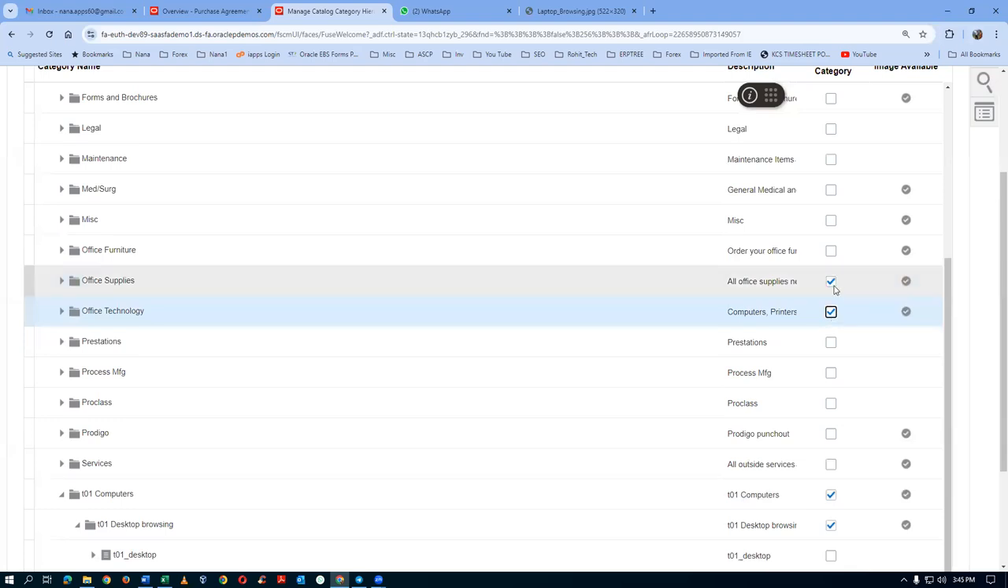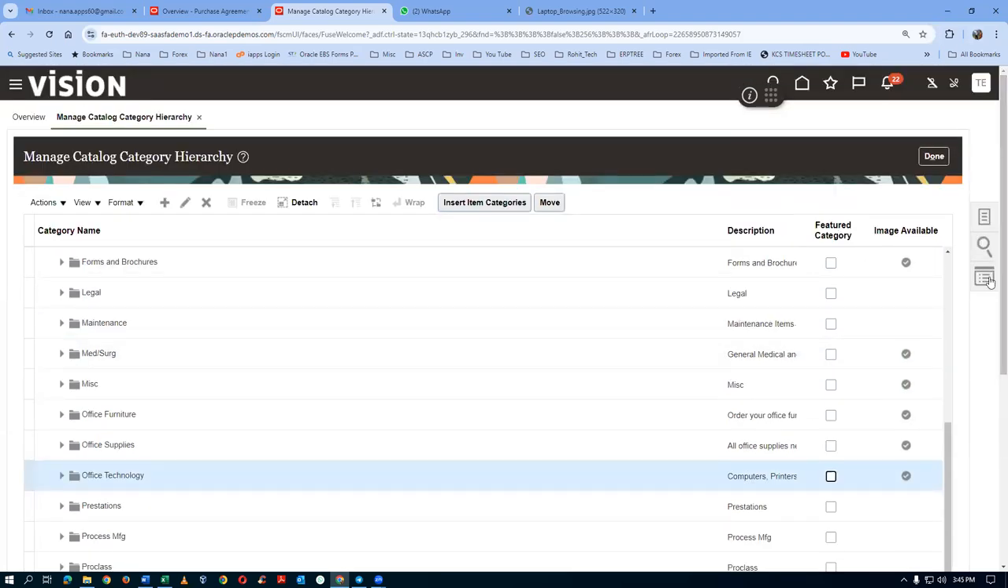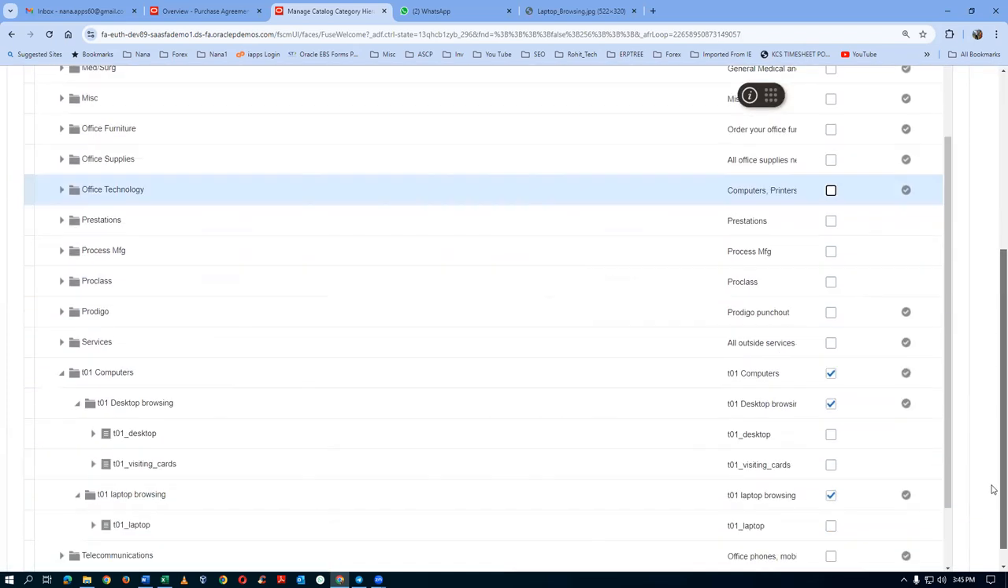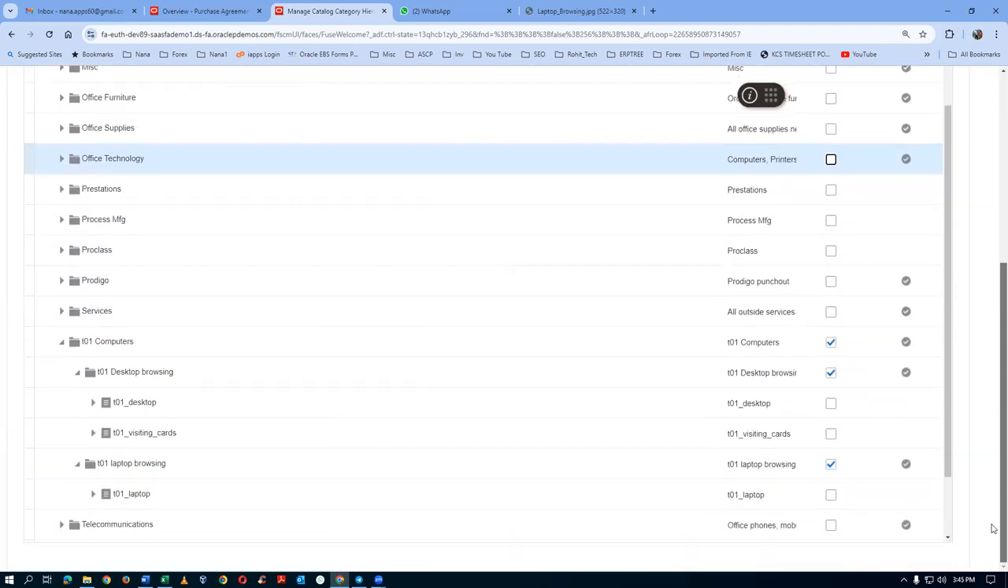I will now click on it. I will now remove it. So the remaining are not future categories. So you only have to make whichever is a future category. Fine? One is the computer, one is the desktop, one is the laptop.